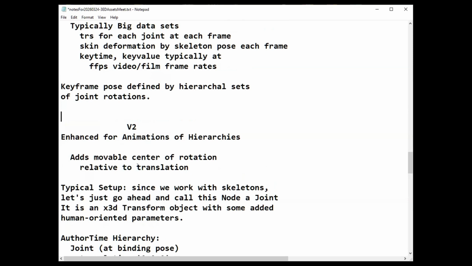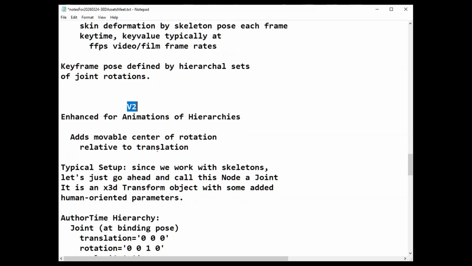For V2, in this model that I'm using, we enhance the animation hierarchy by adding a movable center of rotation relative to translation. Another nice feature is that you can move your center of rotation around your avatar. For example, if the avatar's center of gravity changes because of its pose, you can move your root node to that new center of gravity if you're doing computations that way. It's relative to the translation.